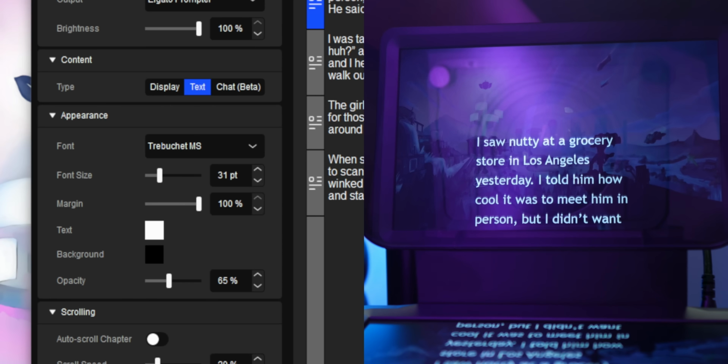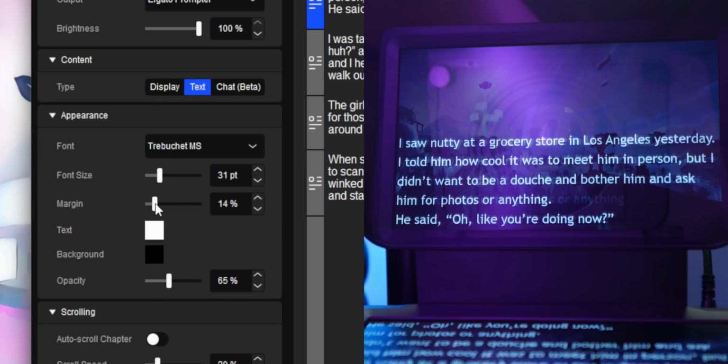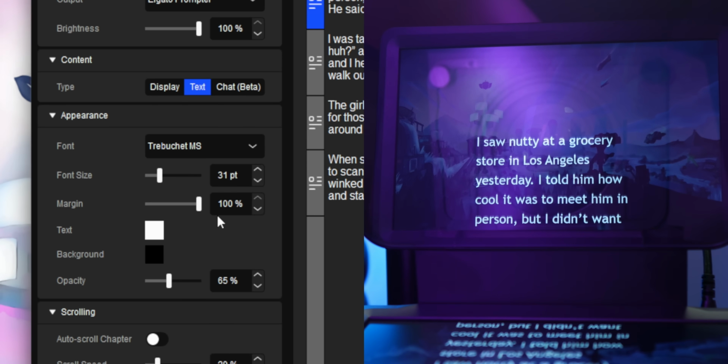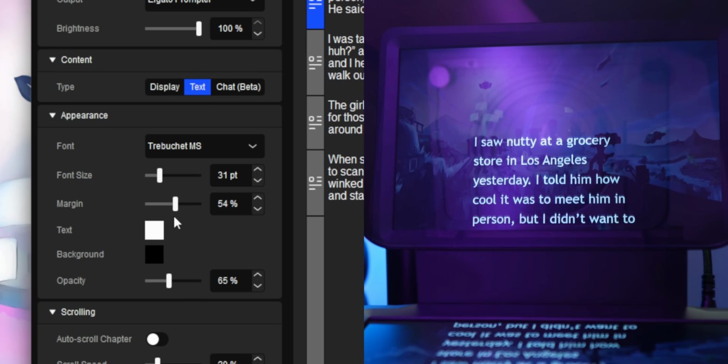Thank you. Now you can adjust the width of the text, so if you find that your eyes are moving left and right too much in the camera, you can make the text narrower to minimize that eye movement.